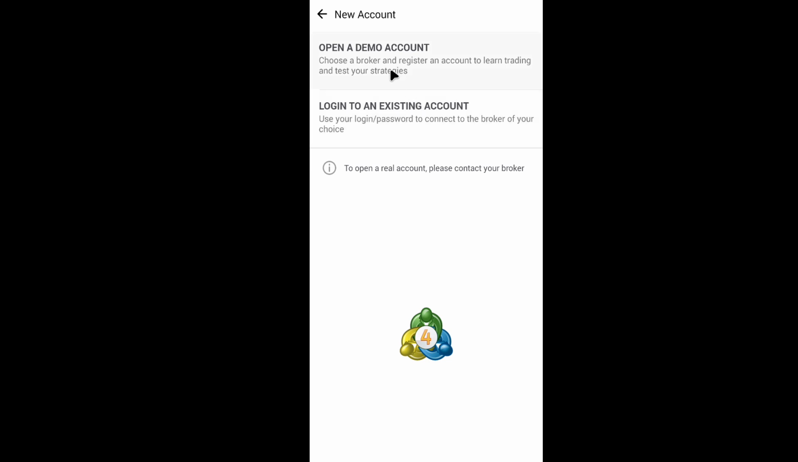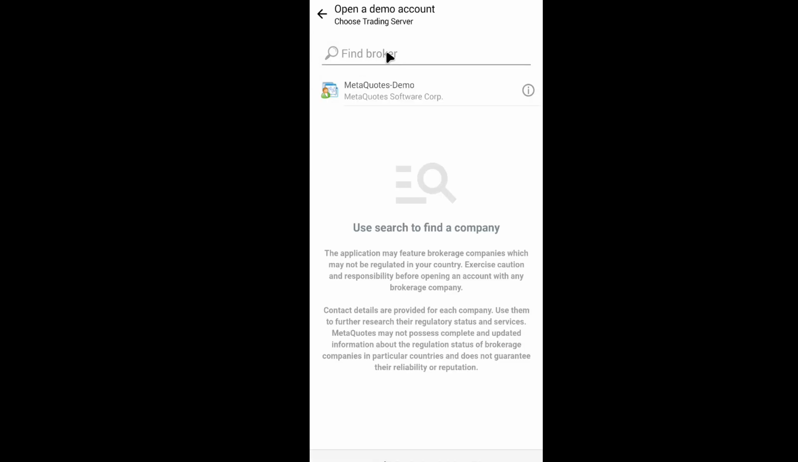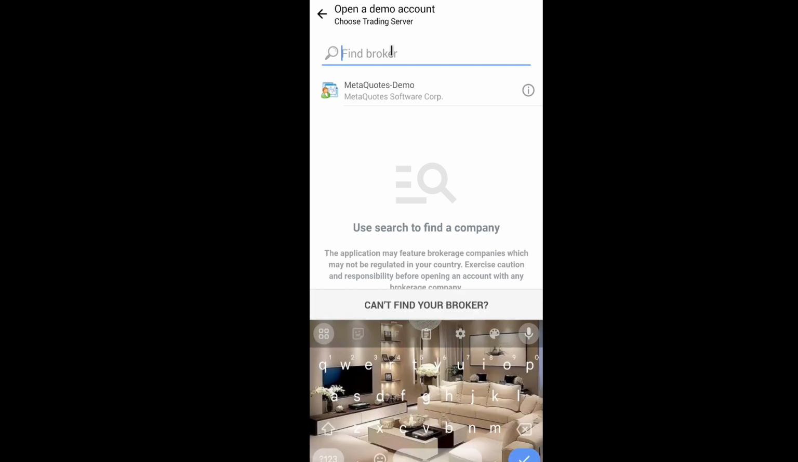So since you want to open a new account, it says choose a broker and register an account to learn trading and test your strategies, okay? So we want to open a new demo account. So when you click on this open a demo account, all right, the first thing is to find a broker, okay? So you have to have a broker in mind that you want to open a demo account with.